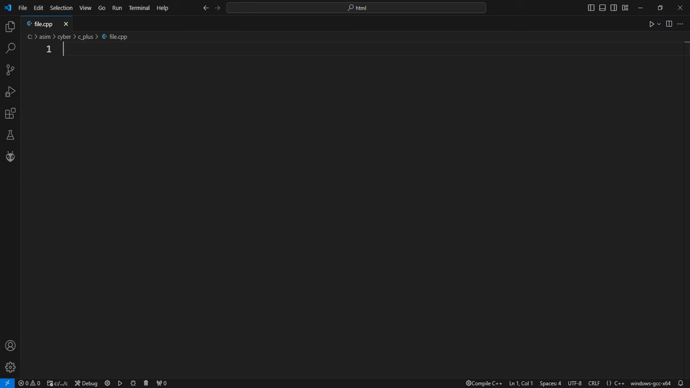This library is included to allow the use of input and output functions like cout for displaying messages and cin for receiving input. This allows us to use standard C++ functions like cout without needing to write std:: every time. Function declaration. This tells the compiler that the greet function exists and will be defined later.